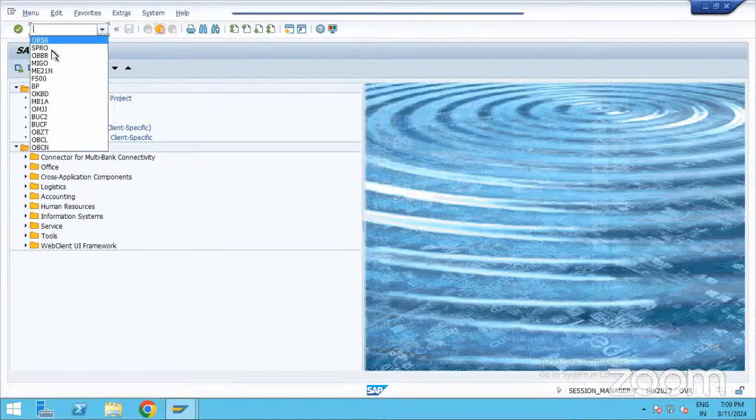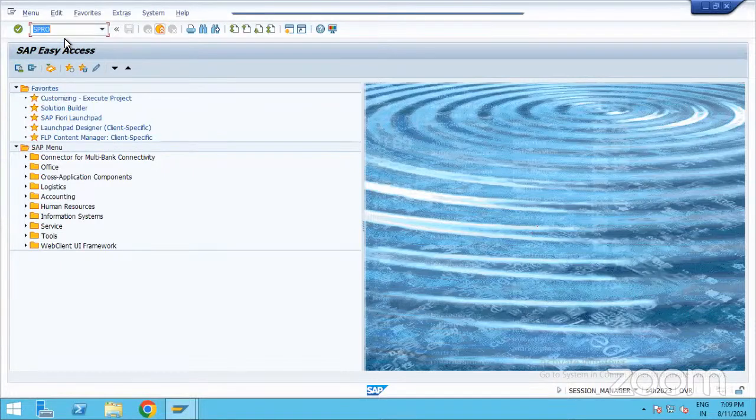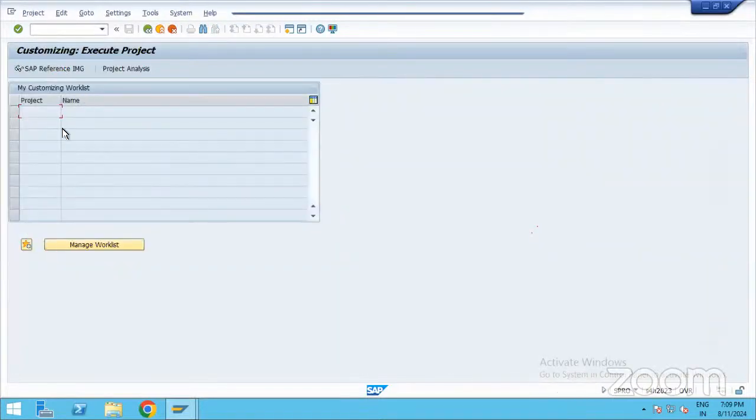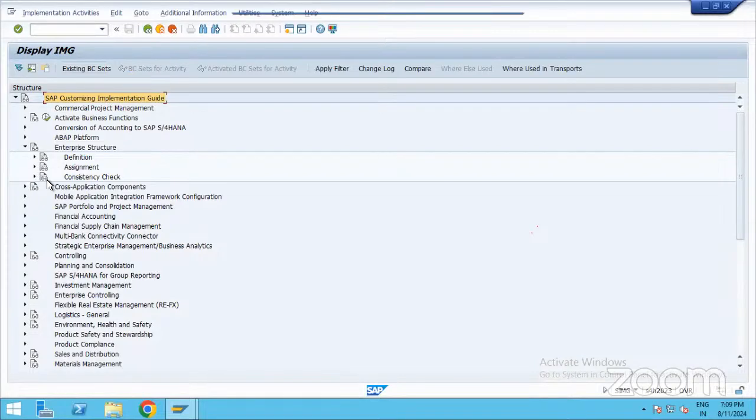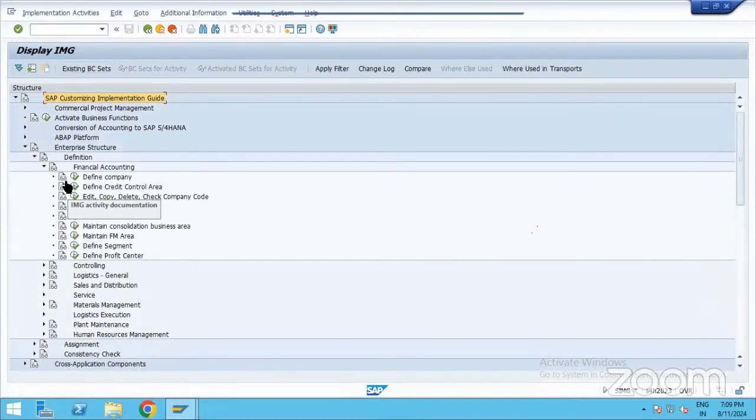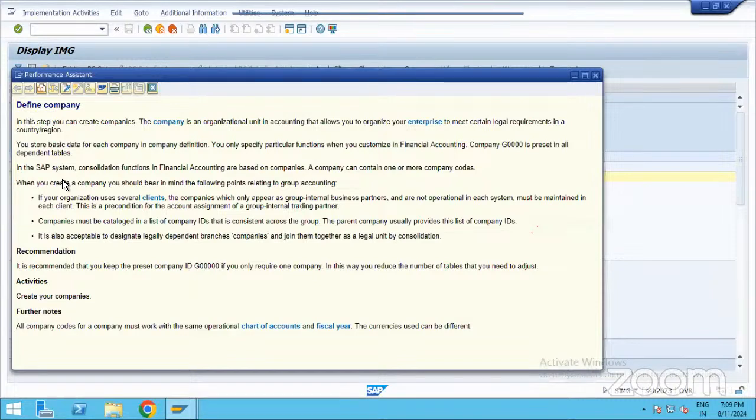See, SPRO is the transaction code we need to do. SPRO means SAP Project Reference Object. Enter here, give the details here. Enterprise structure, definition, financial accounting, define a company. So what is company? Company means a group of companies. Okay, most importantly, the company is an organizational structure or organizational unit in accounting that allows you to organize your enterprise to meet certain legal requirements in a country or a region.